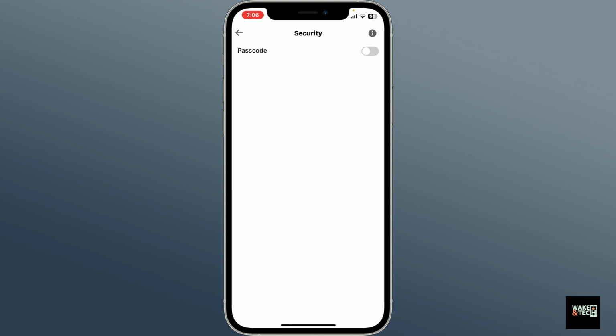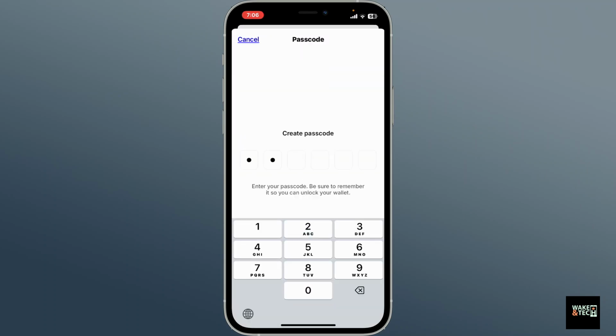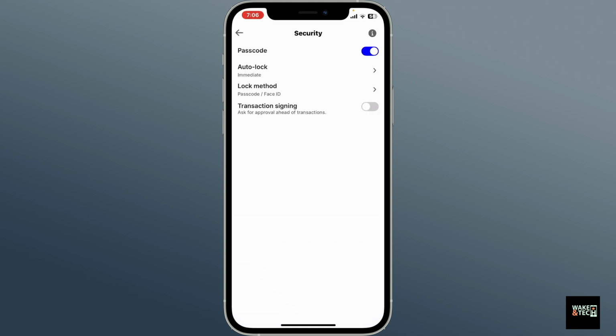Under security, first of all make sure that you've enabled passcode option. Toggle on the button right next to passcode and create a passcode for your wallet. Confirm your passcode by entering it again, and then you'll be able to open up other different security menu.